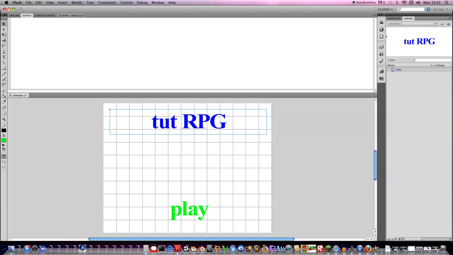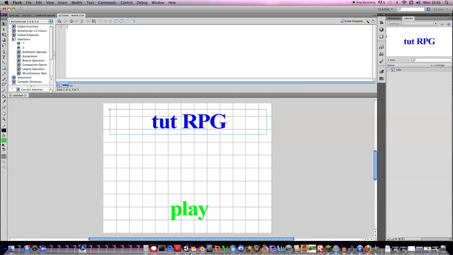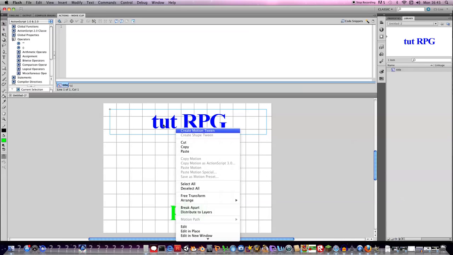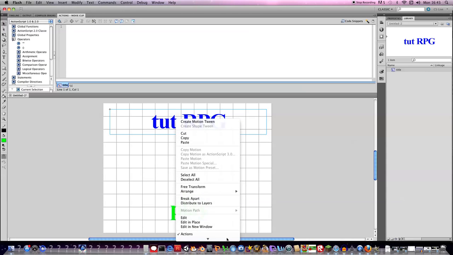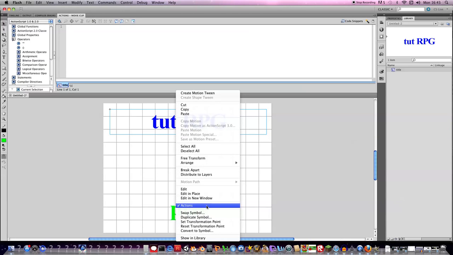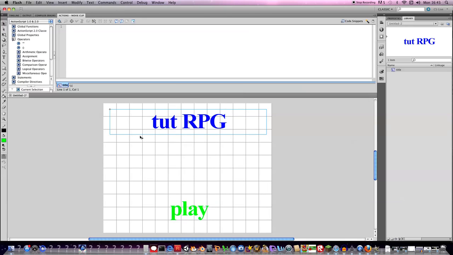Now I'm going to go to my actions movie clip. If you're running Flash 8 or you haven't got this, you go right click, then right at the bottom, actions. Or you could press F9. I don't know if that works in CS5, but I know it works in Flash 8. No, it doesn't work in CS5.